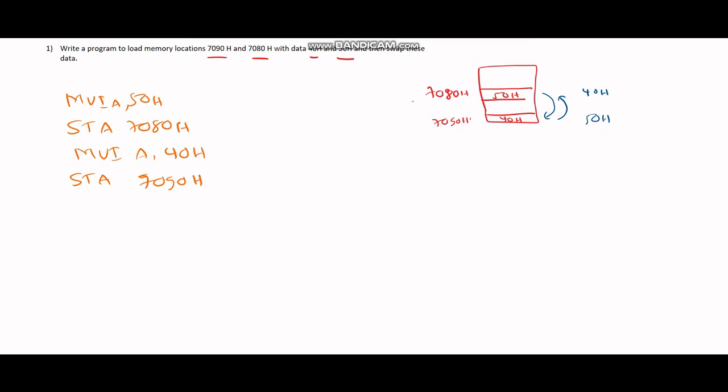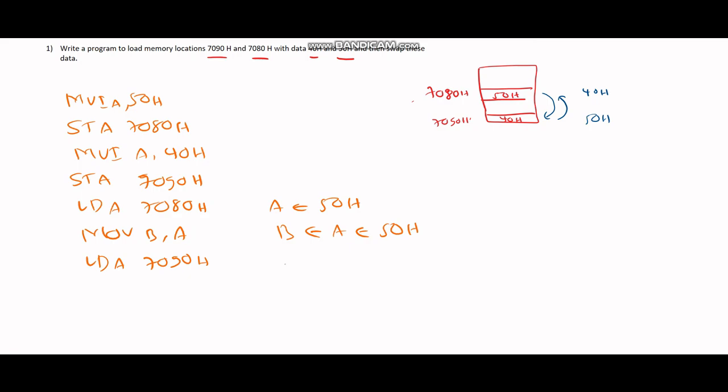After this, let's load the value from 7080H into the accumulator, which means the accumulator is going to get the value 50H. Then I'm going to move this to some other register B, which means register B will get the value 50H from the accumulator. Then I'm going to load the second memory location 7090H, meaning the accumulator will now have a value of 40H from the 7090H memory location.